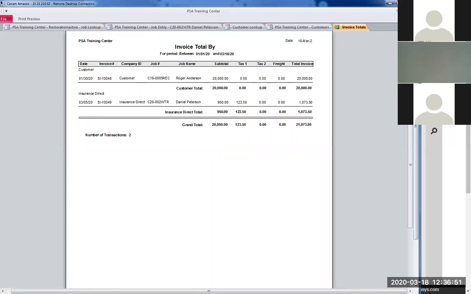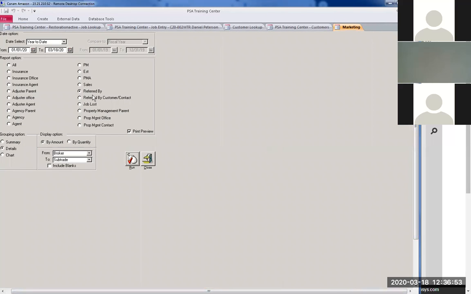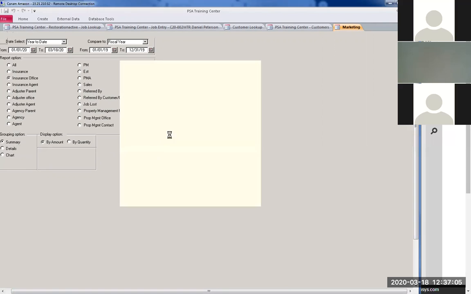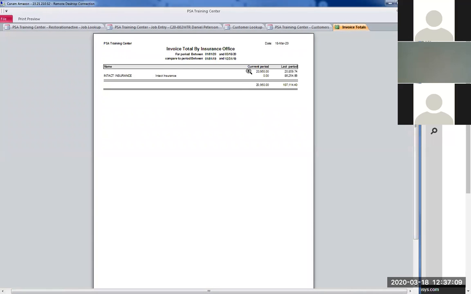Okay, so that is the report option, and the desktop does have the options as well to go through and run them by the insurance. So you could choose the insurance office if that's in summary, and you would be able to see the total again of revenues by the insurance types that are on the jobs.